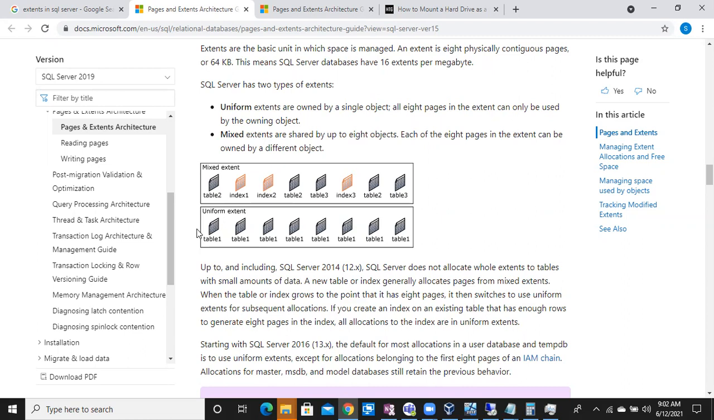How many maximum tables? 8 tables. Why? Because each page is one page. Each table is one page, right? 8 pages, 8 tables. How many maximum tables can we create on a uniform extent?